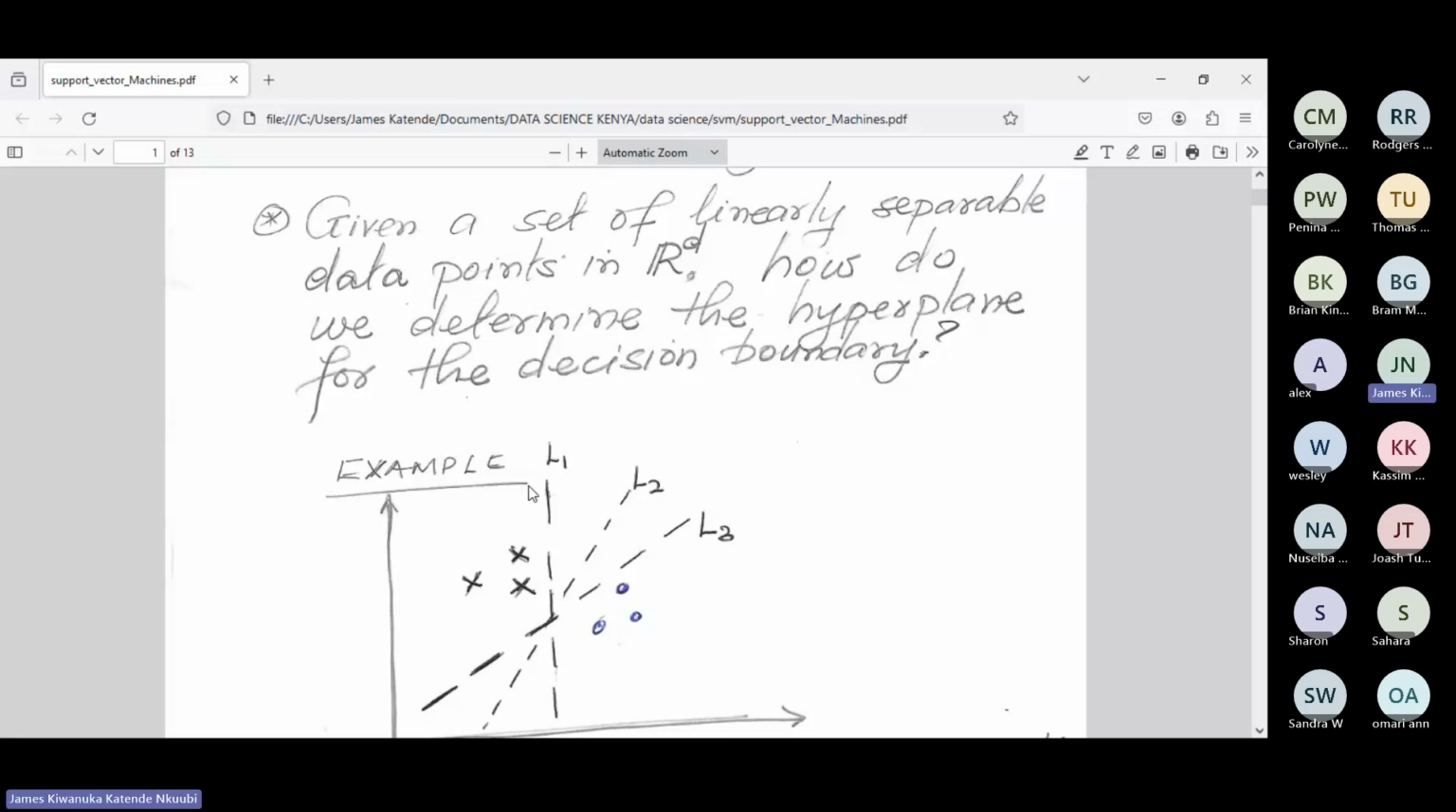So the basic idea is the following. We have a set of points in a d-dimensional space. d dimensions simply means the number of variables. So there are d variables being measured, and they're all real numbers in this case. So the question is, how do we determine the hyperplane for the decision boundary?